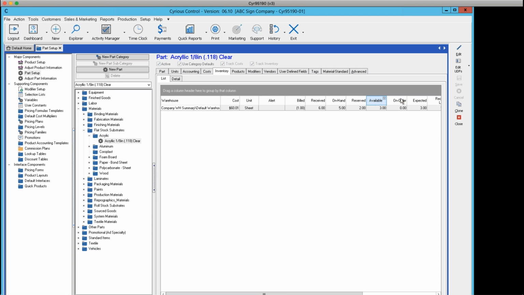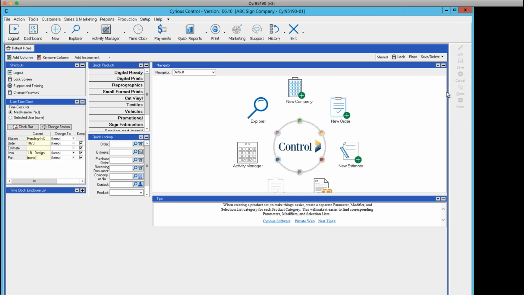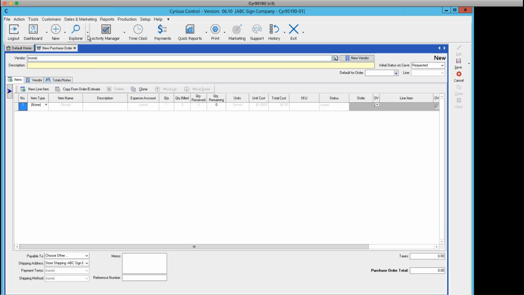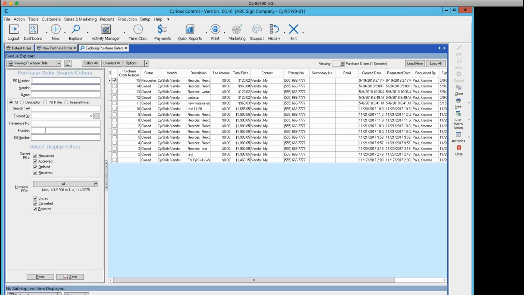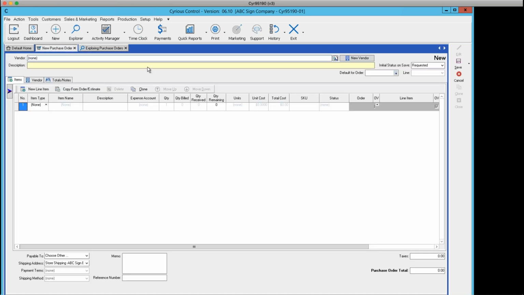So now I want to close this, and I want to start talking about how to use purchase orders, to request and to receive parts in inventory. So to do that, I'm going to go up to new and new purchase orders, and that's where we'll start. And I'm also going to open an existing purchase order so that we can flip back and forth as we're going through some of this discussion.